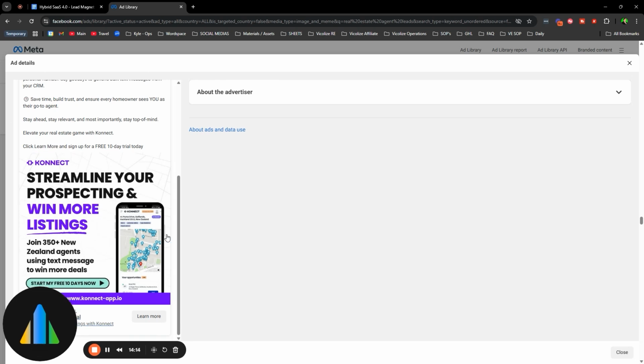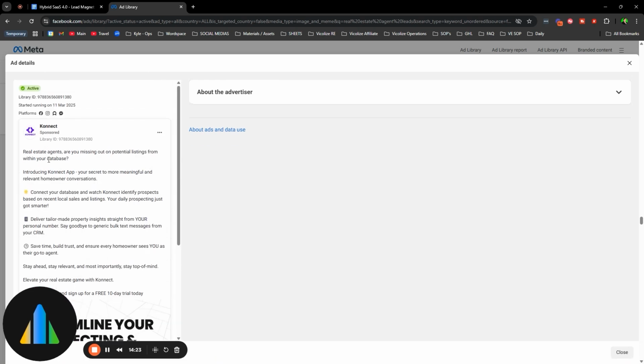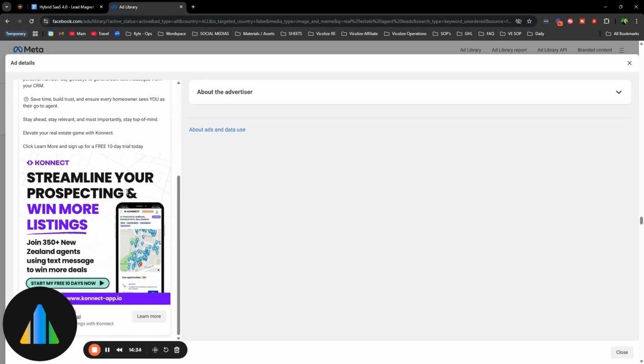And let's take a look at the image itself. So the logo is here, or prominently. Streamlining your prospecting and win more listings. So that matches the copy of the ad right here. This lead magnet's goal is to generate more listings for the real estate agent. That's the service that we're trying to provide.